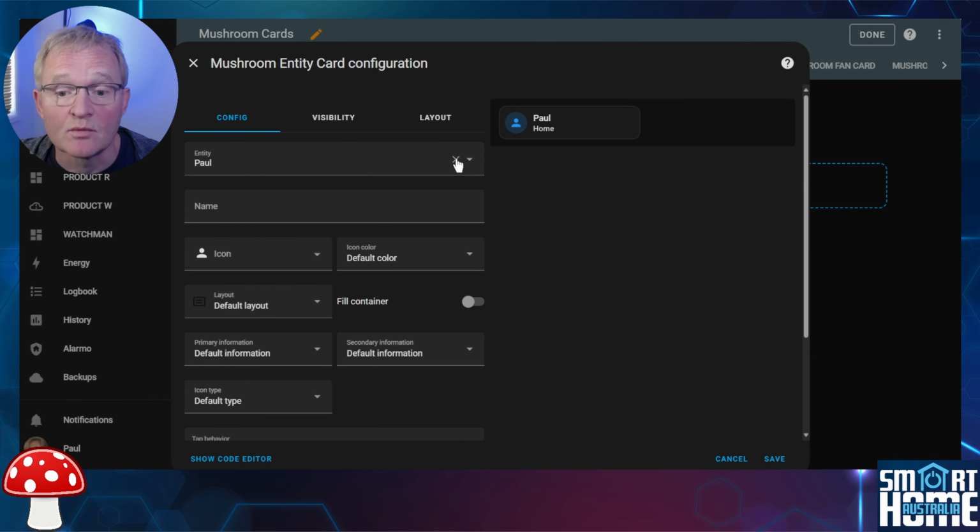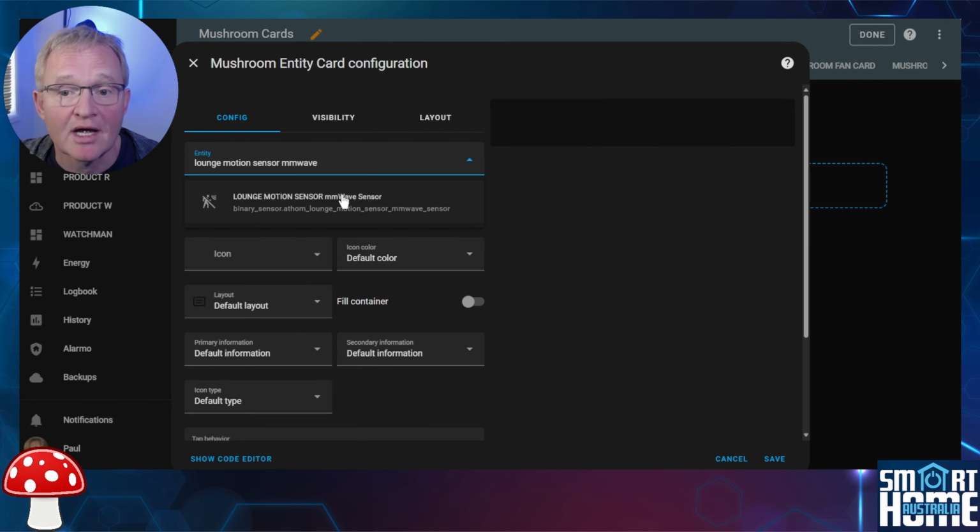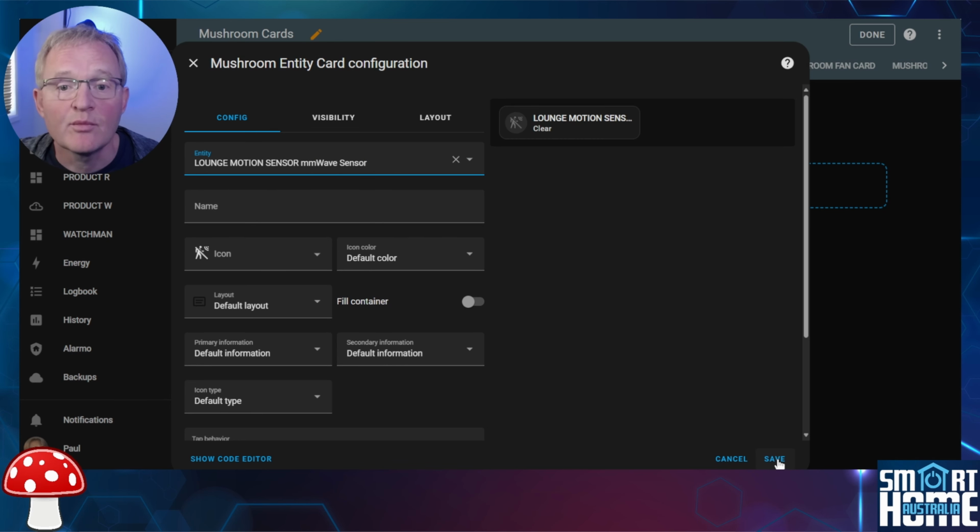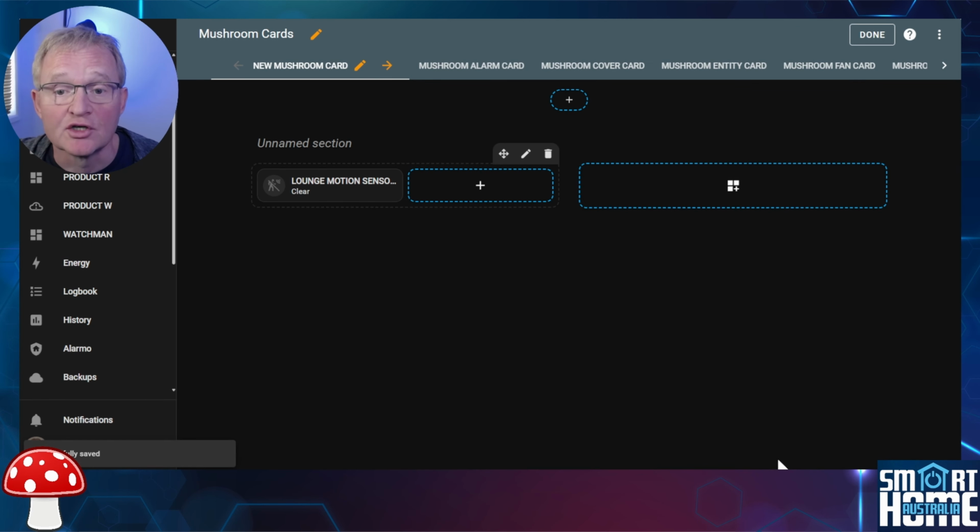Clear out the entity that was preloaded by pressing the X to the right. Select the entity you wish to add. I'll be selecting the Lounge Motion Sensor Microwave. Now press Save. The card will be added, showing the name and the status of the entity. You can repeat this process for any other mushroom card. Now let's run through all 13 mushroom cards and compare with their equivalent Lovelace cards and give you alternatives.